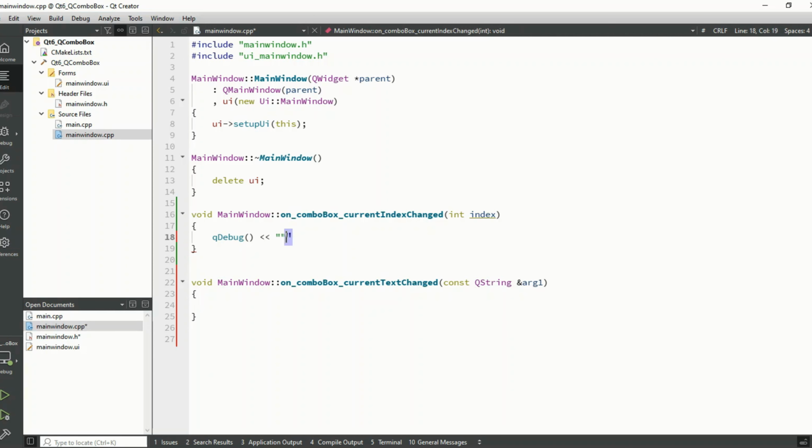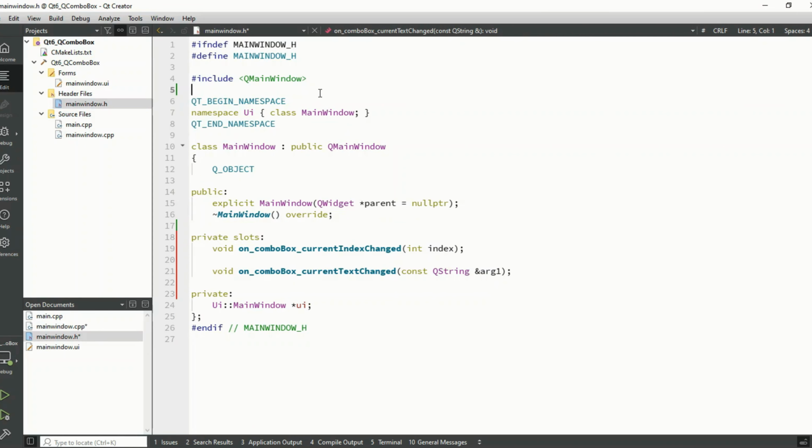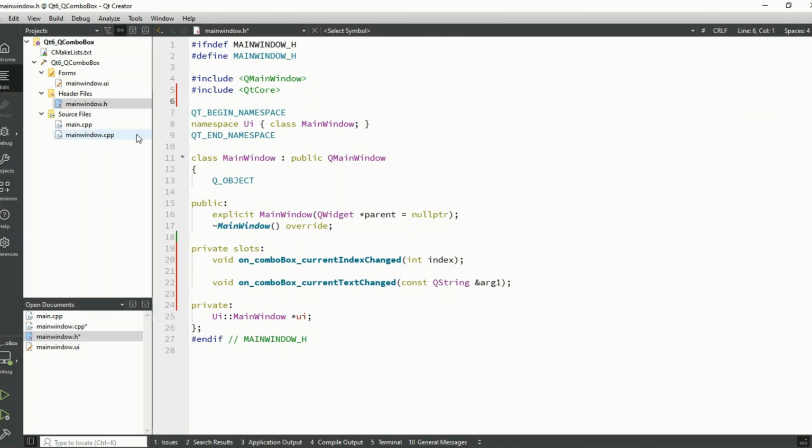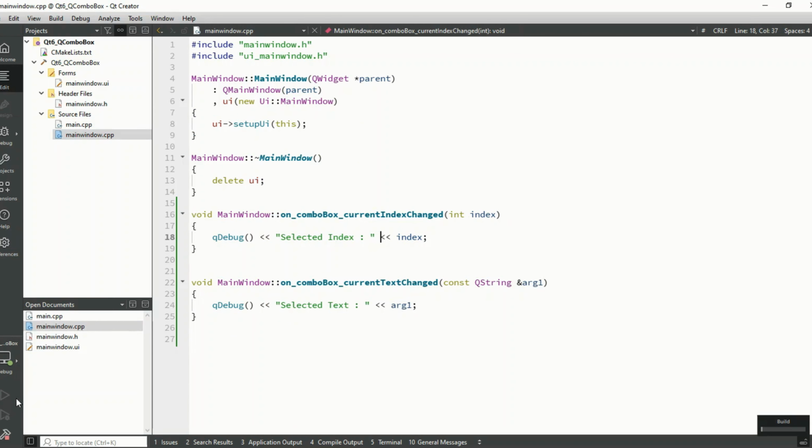Here we will print the selected index, and here we will print the text. We have to add the header file QtCore. Build this application and run.